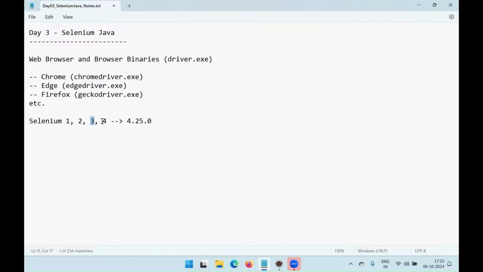Selenium 2, Selenium 3, and Selenium 4. So in order to launch a browser, right, you need to also have a driver exe file. In the latest version of Selenium, that dependency is slightly removed, and internally it is automatically happening. So that process, how it happens, and everything I'll explain today.